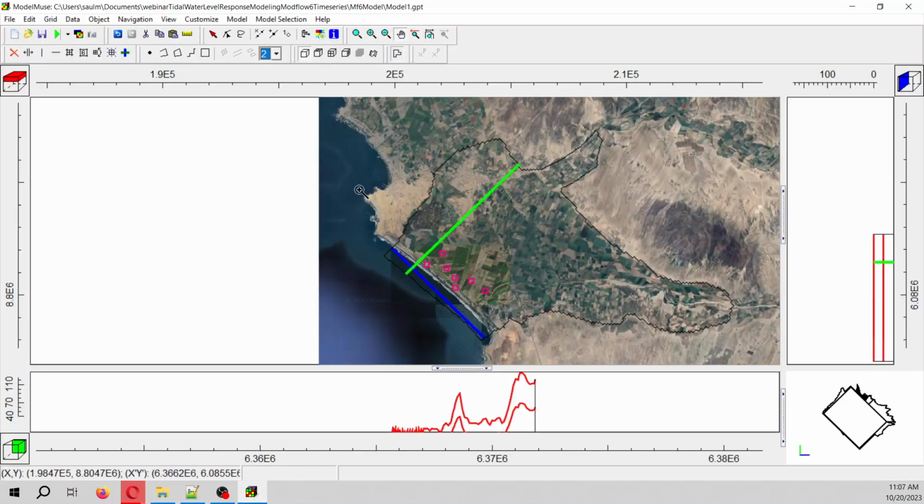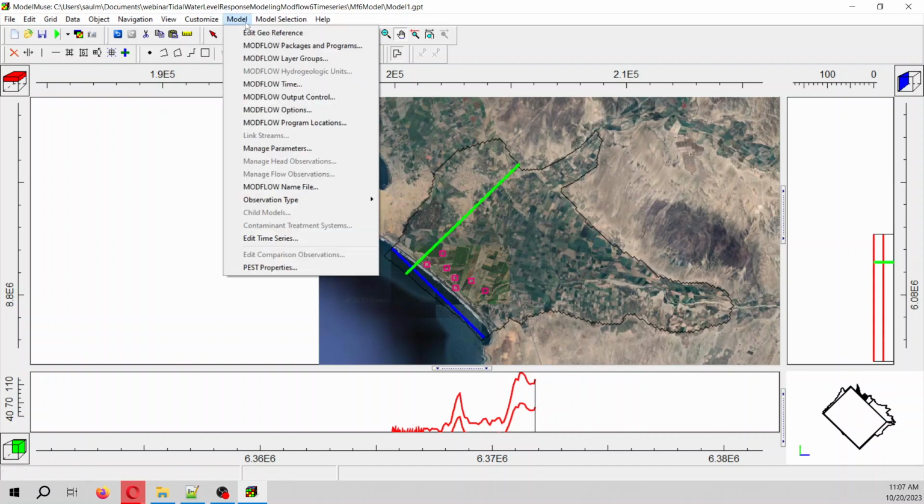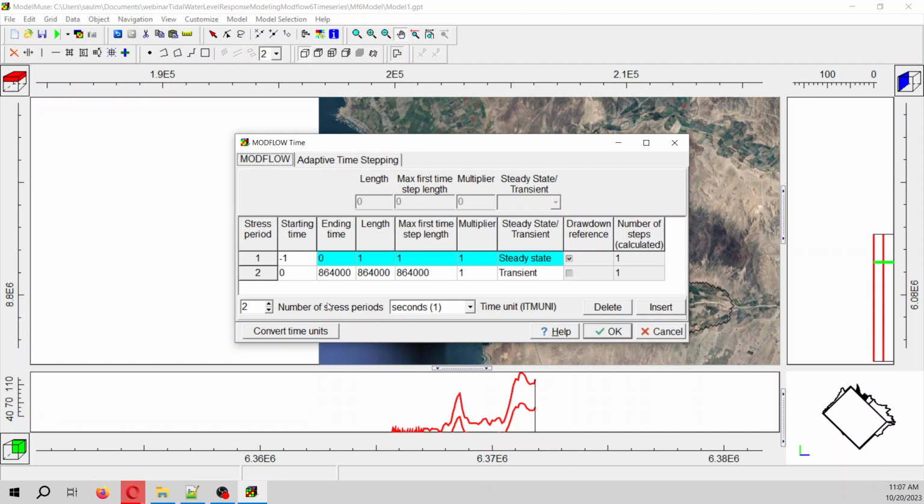So the solution would be to insert maybe 300 stress periods. Here you would see 300 stress periods and insert 300 levels on the general head boundary.